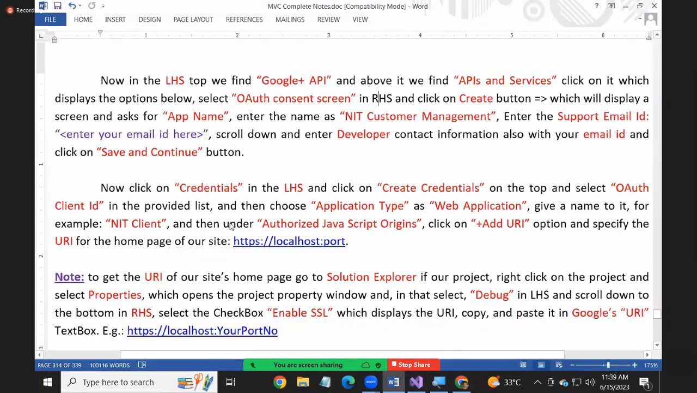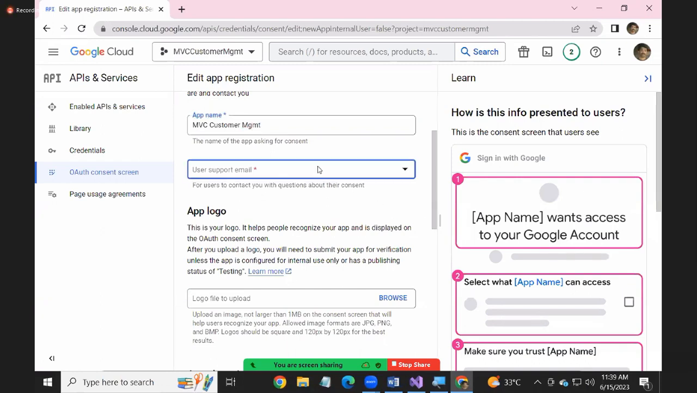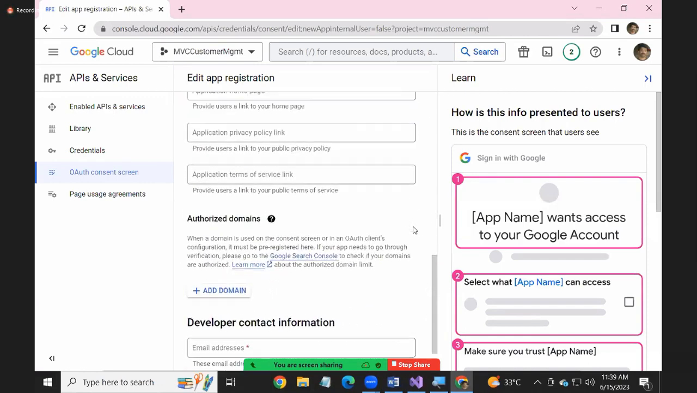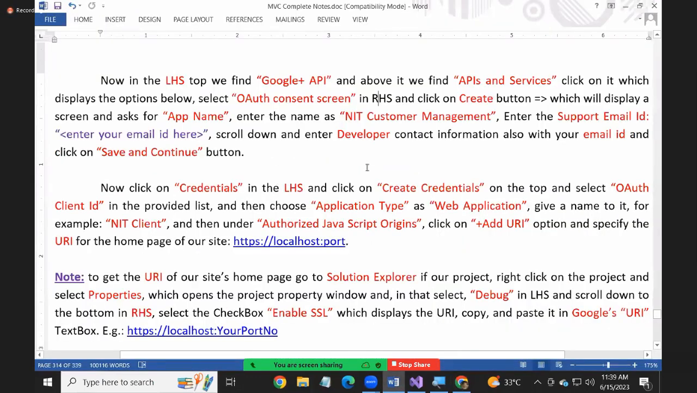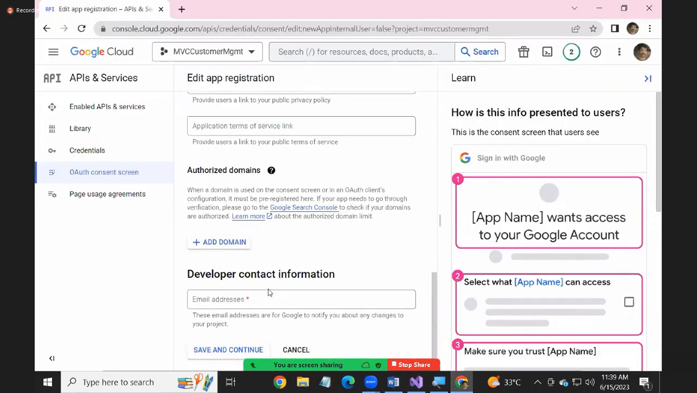Okay. What is the name I gave? MVC customer MGMT. Support email: choose your email address. Now if you come below, app logo, if you want any logo, you can give it. Otherwise, not required. Scroll down to developer contact details. You'll find developer contact details at the bottom.